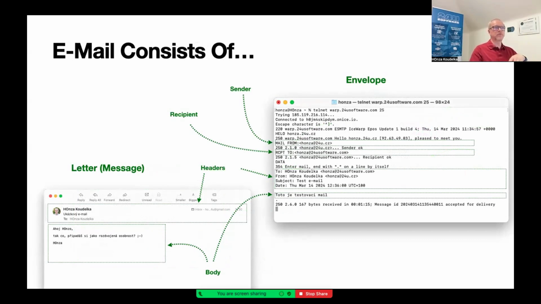What is shown in the window on the right is an example of me sending myself an email directly through the SMTP protocol. I literally connected to SMTP and typed in the SMTP commands to send an email to myself. And as you can see here, it still has those same components. What you are actually telling the SMTP server to do before providing the email contents, that's the envelope.